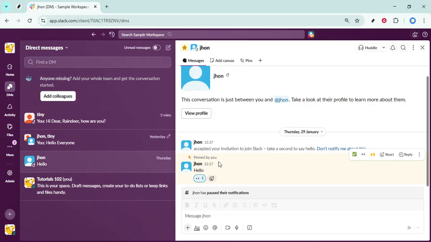A few tips to keep things tidy. Pin only what truly matters so the list stays useful. Avoid pinning sensitive information. And when a pinned item is no longer relevant, open the same three-dot menu on that message and unpin it to keep the conversation organized.